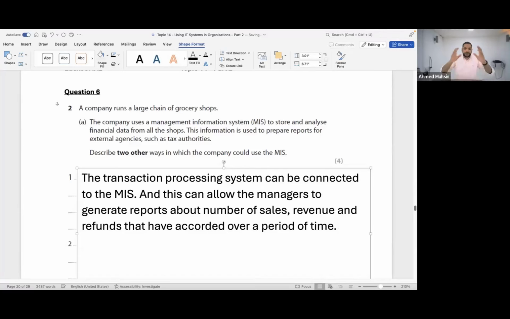Okay, so I want to know for in the last month, how many sales we made, how much did we earn, how many refunds did we have. Or I want to know for in the last year, or from this date to this date, how many sales have we made, how much have we earned. Okay, right, give me something else that the MIS can be used for.